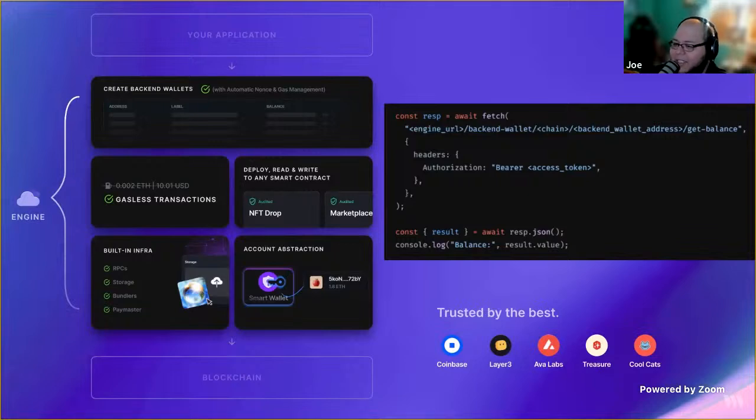So Engine is kind of where we can do all of these backend services we talked about with backend wallets, where we can do automatic nonce and gas management. We can have a very high throughput. Some of the applications using Engine are doing thousands of transactions a second through this service. You can host it yourself. You can do cloud hosting with Thirdweb as the provider, where we handle all of the updates, we handle all of the management for your Engine instance, and you don't have to worry about anything.